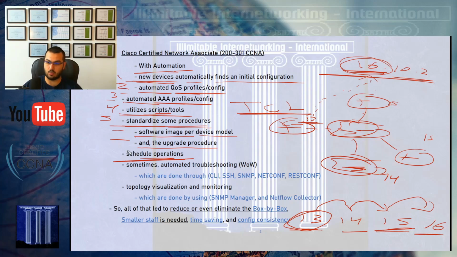So number 6 is scheduling an operation at 3 a.m.: upgrade, restart, and send the logs after you restart to server number A, and that's it. Leave the devices. When you come in the next morning, you will access server number A. You will see how many devices were upgraded correctly. They are working, no problem. That's all. So all of that was automation.